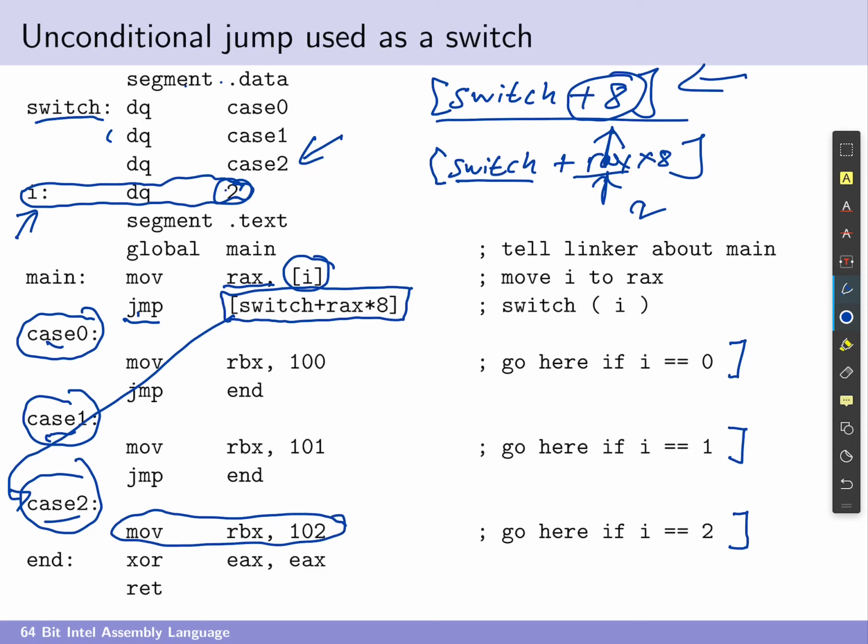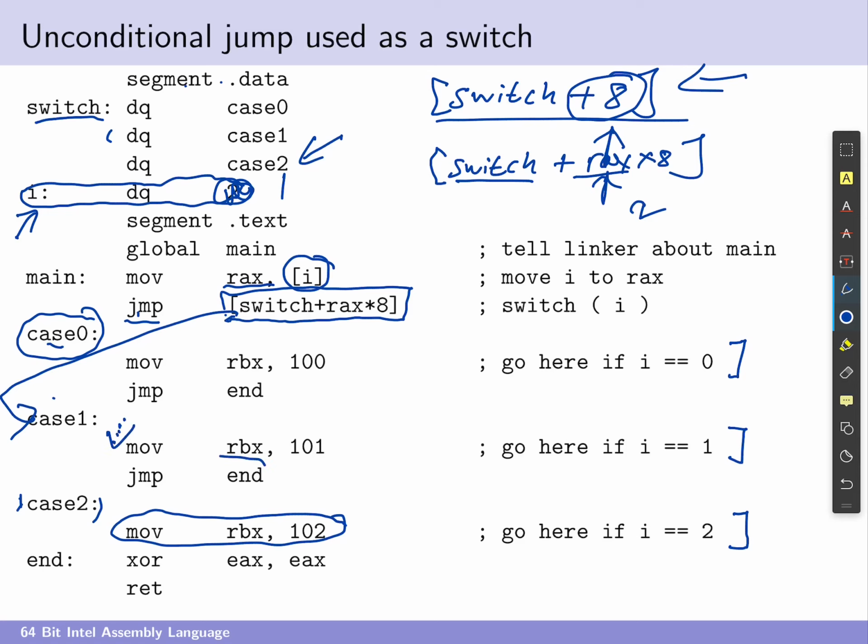Now, if, for example, I was not equal to 2 and say it was equal to 1, what would happen is it would jump, instead of going to case 2, to case 1 and execute the instructions in sequence. And then when we get to this jump end, we'll jump to the end over there, and in this case we're setting RAX to 0 and returning. Okay, so it's a simple idea of how we can emulate a switch-like statement. Now we won't do this that frequently, but it is something worth keeping in mind.